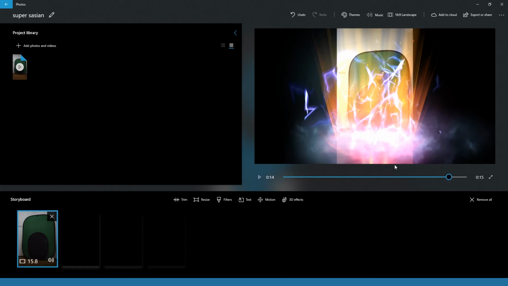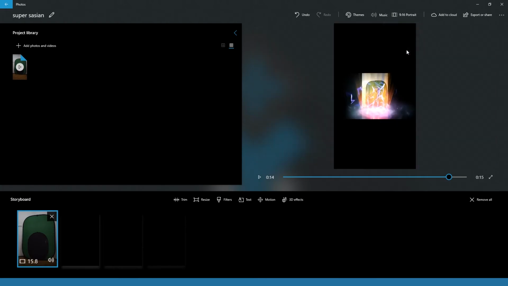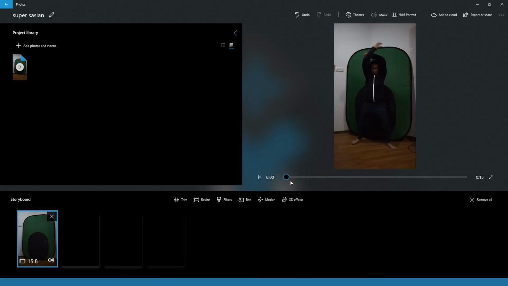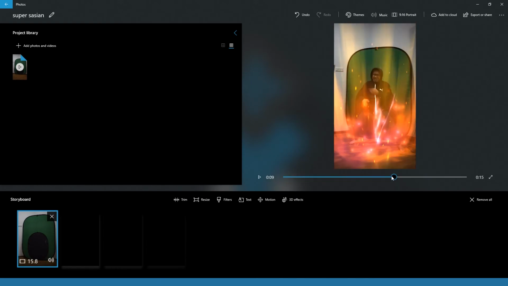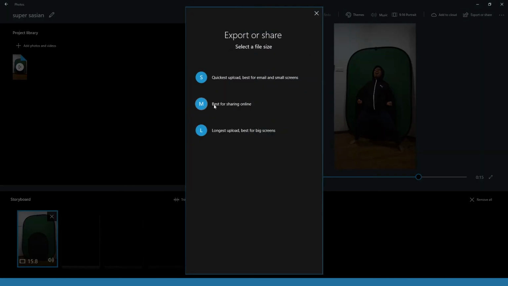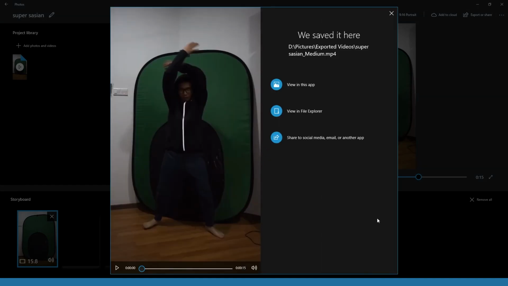Oh, before I forget anything, you see here the 16:9 landscape. So you can see here it says make portrait. So it will resize itself into portrait for IGTV. So now everything is done, everything is okay. Let's go export and share. I would pick this one, I guess, because it says best for sharing online. So IGTV is best for sharing online. Let's do it. This might take a while.